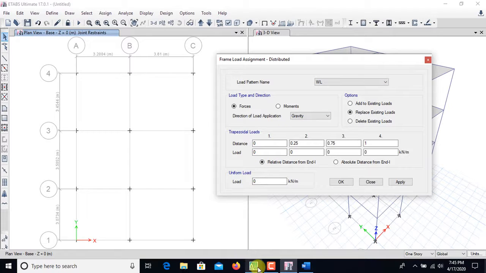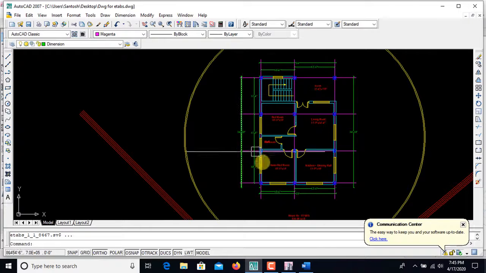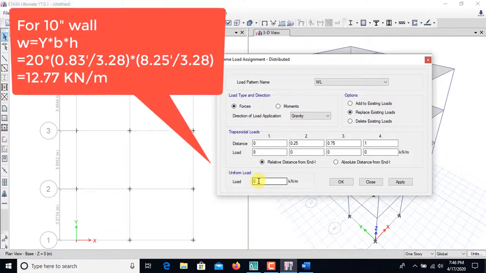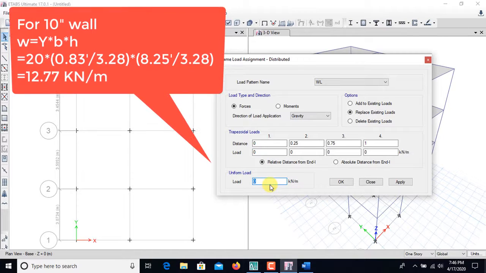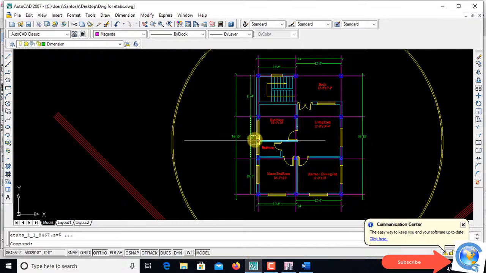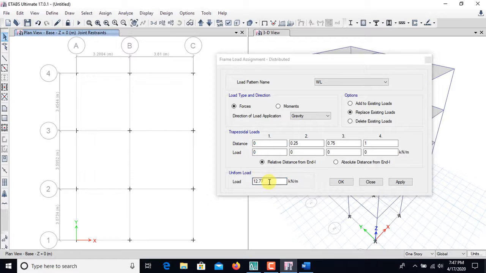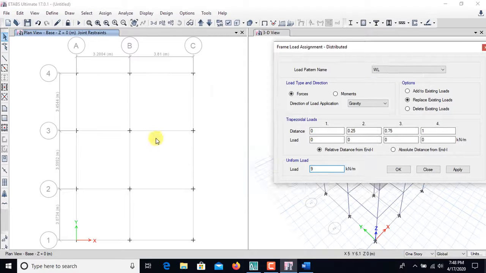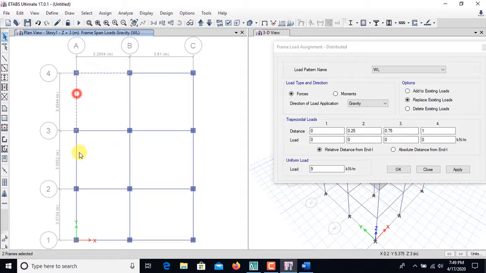Then go to our AutoCAD building. Here there are mainly two types of wall. One is the outer wall and the rest is the interior wall. Here the outer wall is a 9 inch wall and the interior wall is a 4 inch wall. So for the 9 inch wall, the uniform load is calculated as 12.77, but in our drawing there is an opening in the outer wall, so we have to deduct the opening here. Let's deduct the opening 20 to 30%, then the value is calculated as 9 kilonewton per meter. Okay, let's select all the frames here. These are the outer frames.